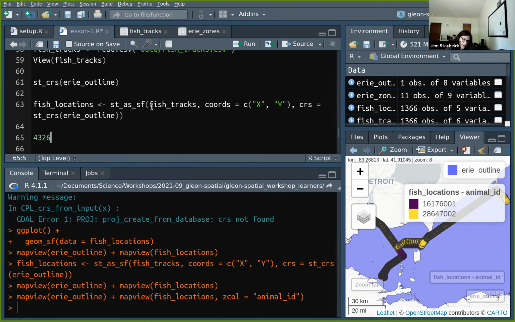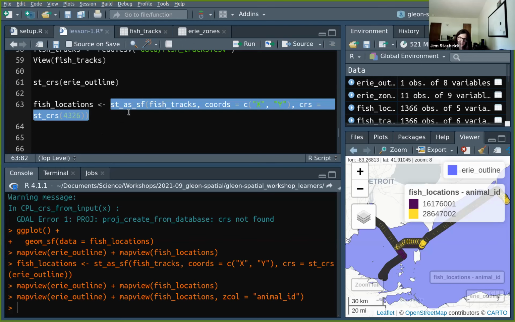So let's say fish tracks was not in UTM 17, it was in latitude and longitude. What we would do is, instead of assigning the CRS from the Erie outline, we would type 4326, and this would give us an SF object in latitude and longitude in units of degrees.